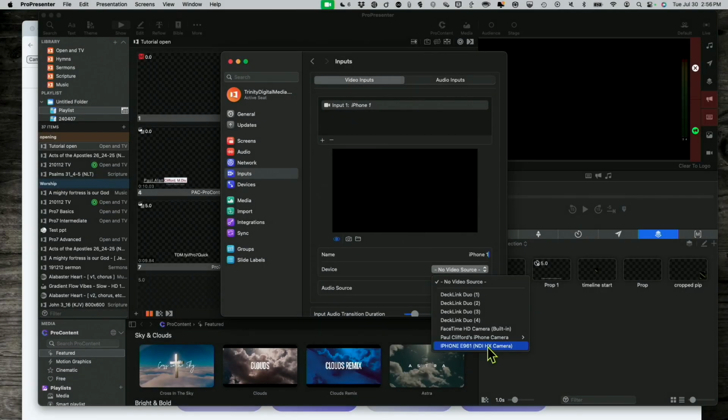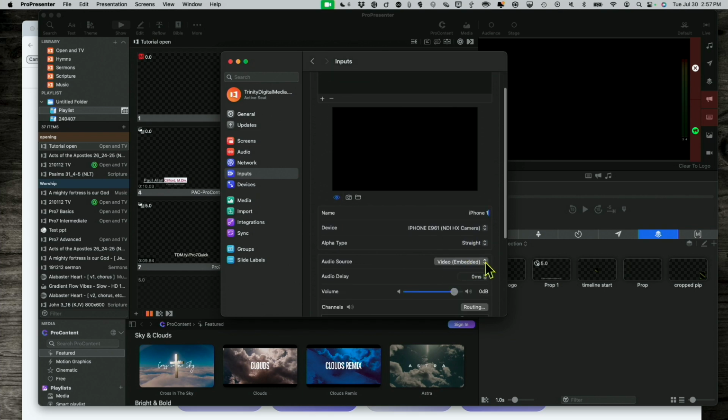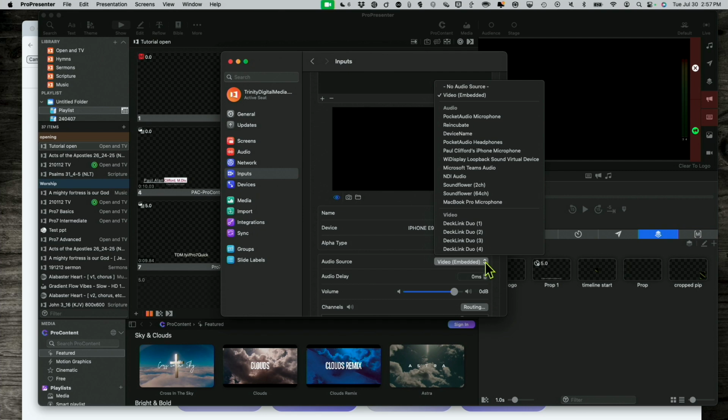The NDI HX camera is the one that I'm going to use. Now, I could use this. This is one of the other possibilities, but I think that this is just a little more reliable, and for 20 bucks it's worth it to me. So that's what I'm going to do right there. So that puts it right there. Audio source, this is up to you as to what you want to do.